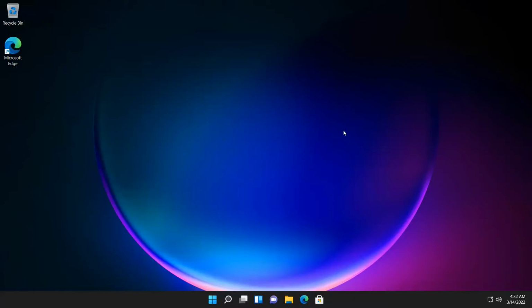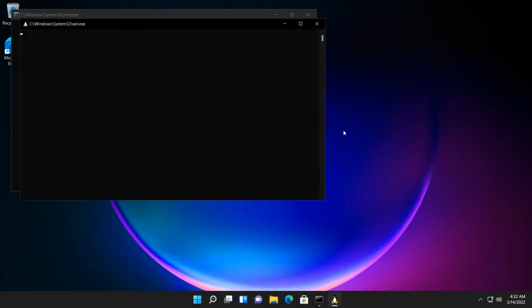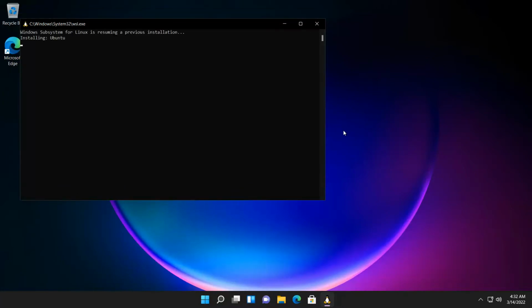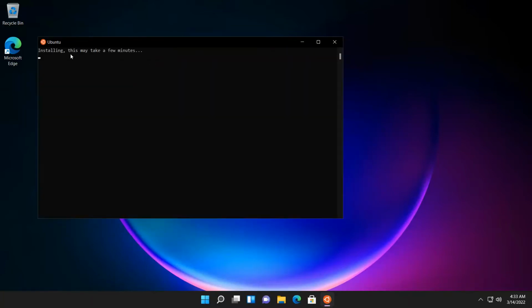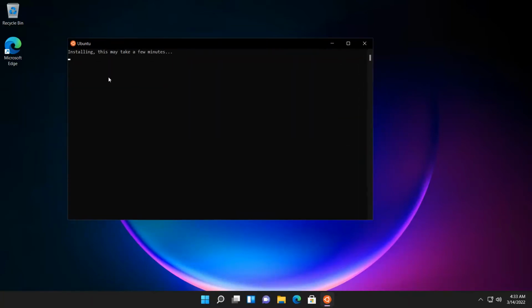The machine has been rebooted now, so we should see the installation start. The installation is initiated after the reboot. We can see Windows Subsystem for Linux is completing the installation, and we got the installation for Ubuntu. It's getting started up. So you can see Ubuntu here on the Windows machine.